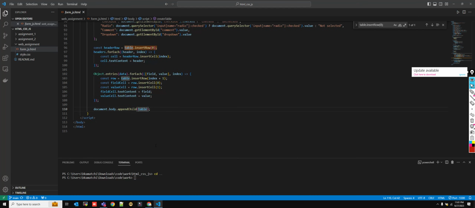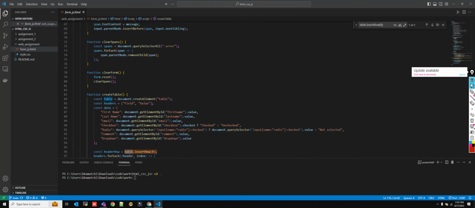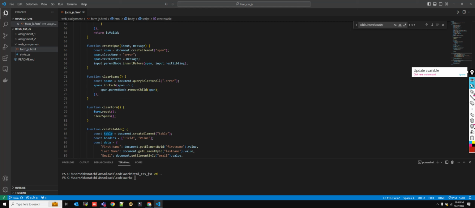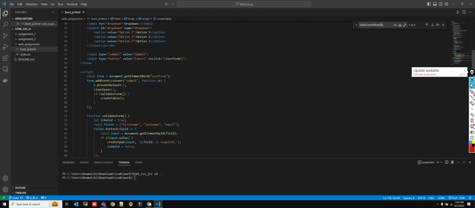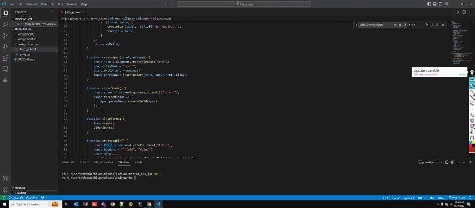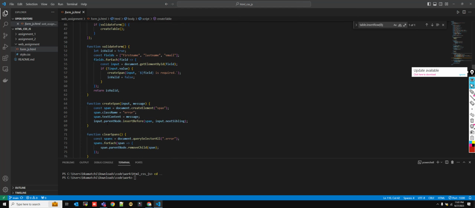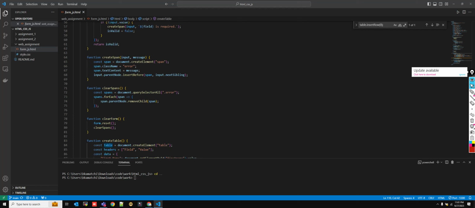So when you click the cancel button, you have to clear the form. The clear form is called on click of the cancel button. In the clear form, first you are resetting the form. Form.reset basically resets the complete form, so the form values will be reset.